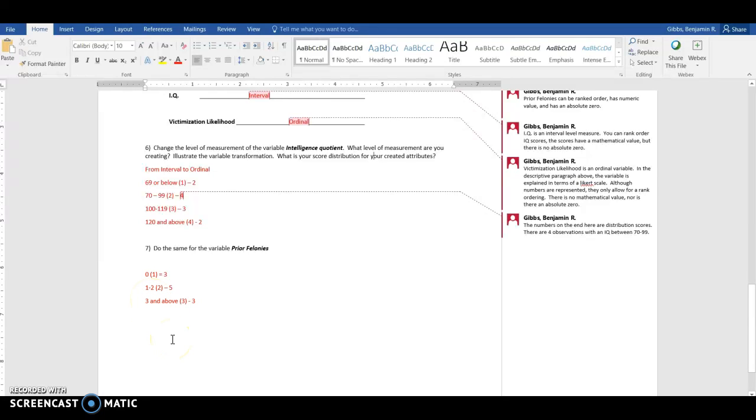So if you're thinking about a criminal history or prior felonies, we can say what group has the, I guess, worst or most extensive criminal history? Well, of course, that's group 3. And so you can see how you can rank order those. And through interpretation of the analysis, that becomes extremely beneficial.